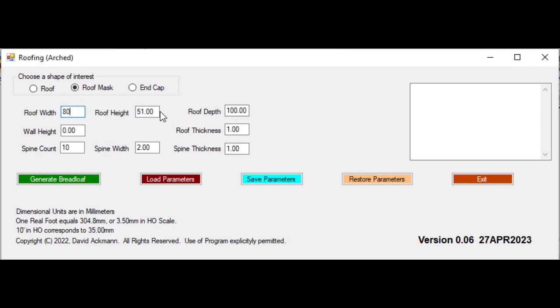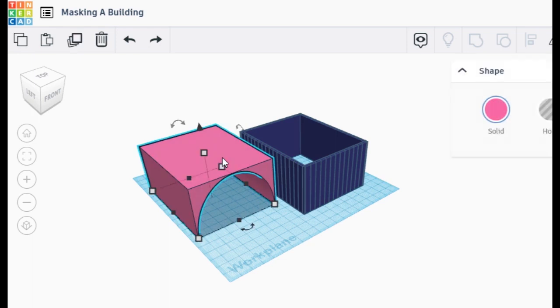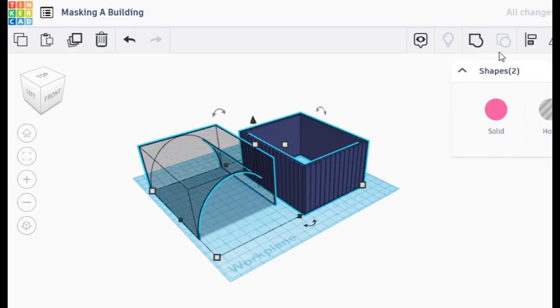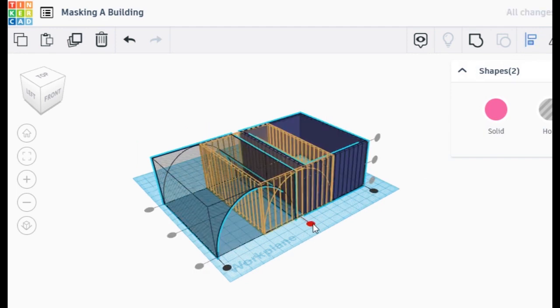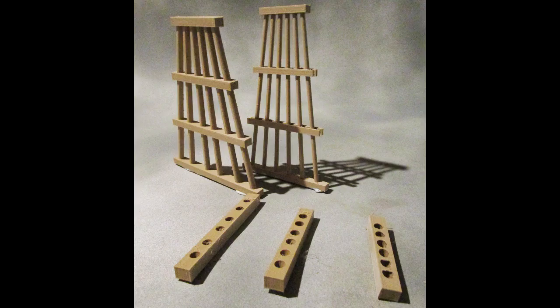Just make the width of your mask match the width of your end cap, turn the mask into a hole, align the objects in TinkerCAD, and export the STL file. I like to make the dimensions of the roof a bit larger than the basic building to allow for an overhang. I really hesitated to do a generator for trestles, but in the end I created a simple one with 3 options.